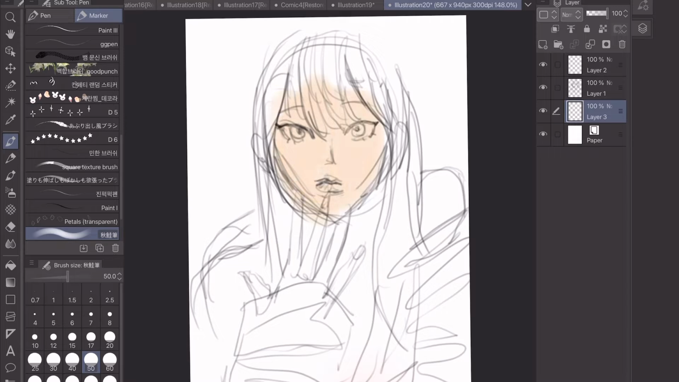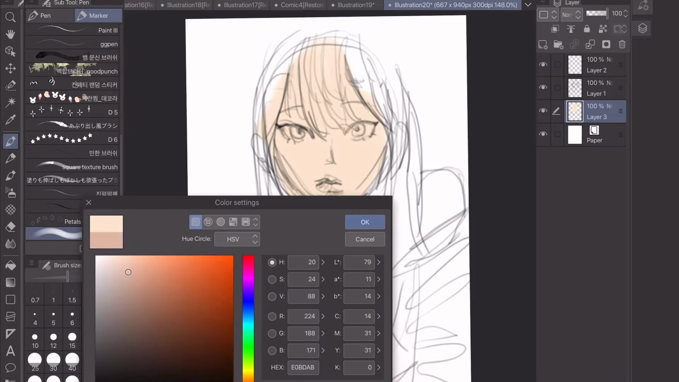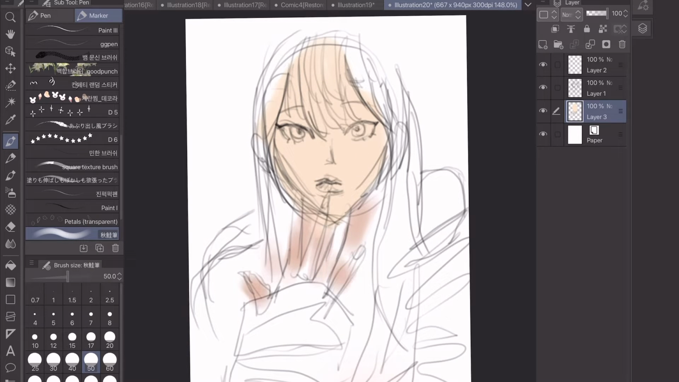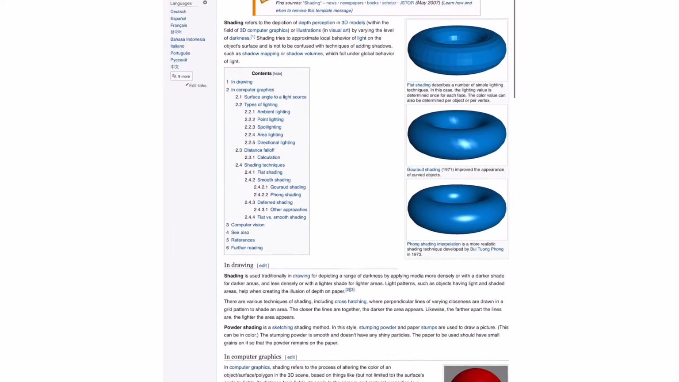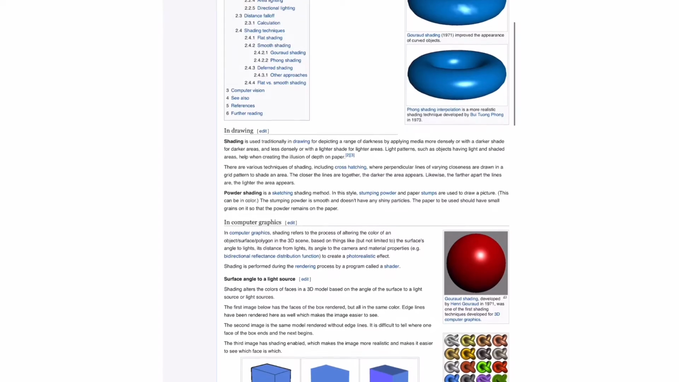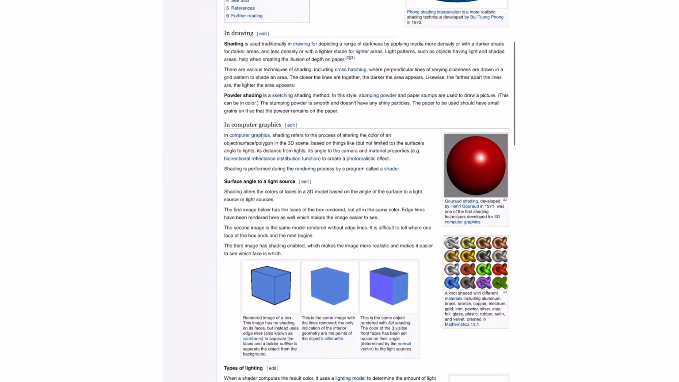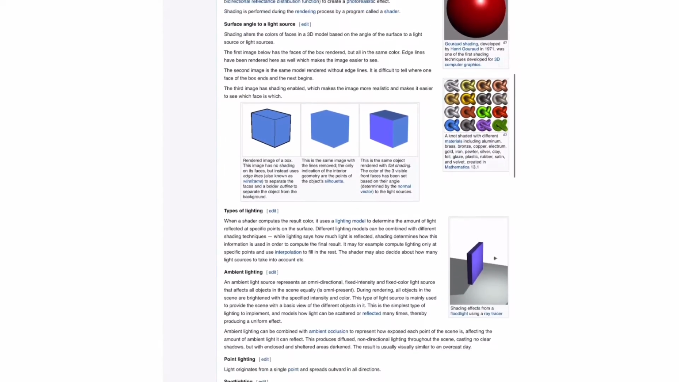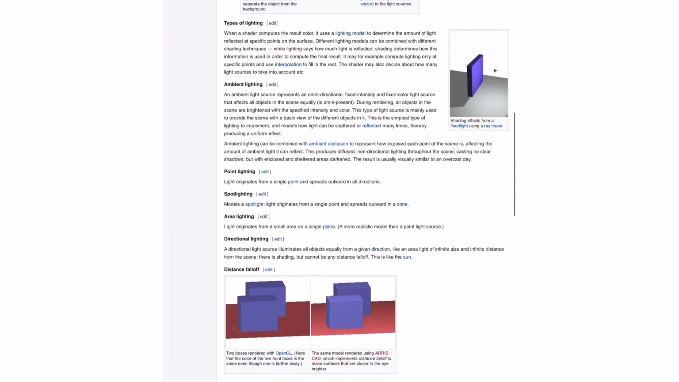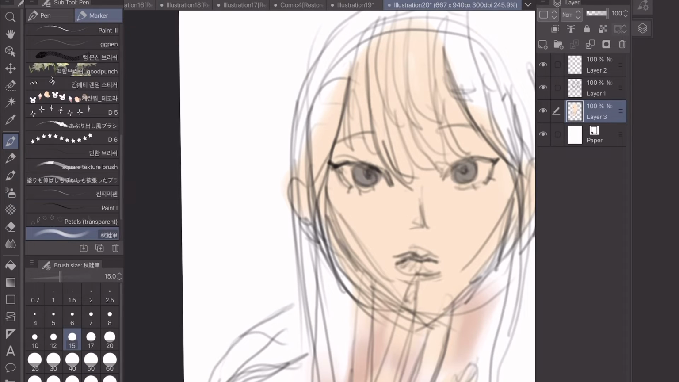Now your next step is to create light and shadow in your drawing. And because I am not a teacher and know the complete definition, I will be sourcing Wikipedia for this information. The depiction of depth perception in 3D modeling, by varying the levels of darkness, shading tries to approximate local behaviors of light and object surface and is not to be confused with the technique of adding shadows such as, and blah blah blah.